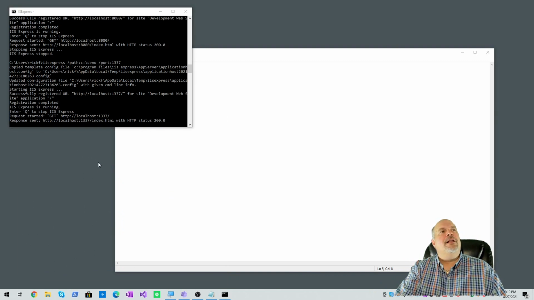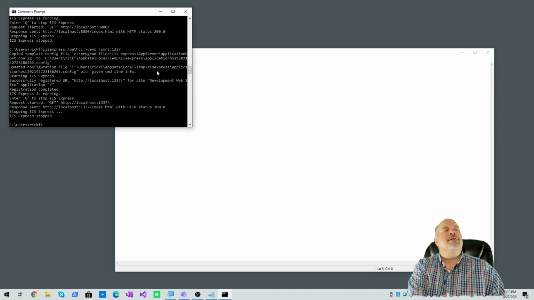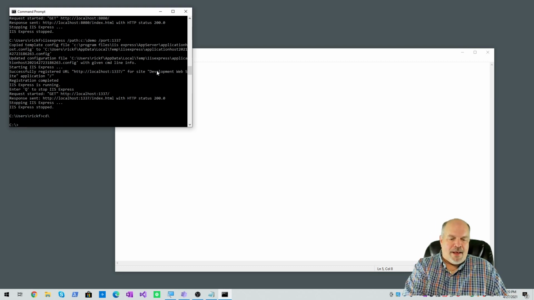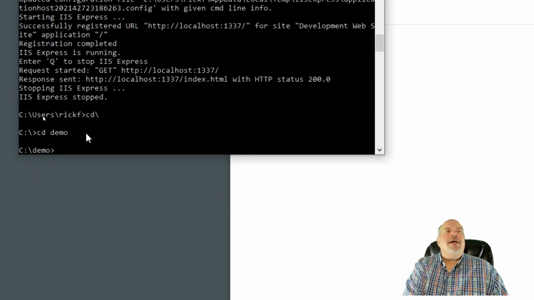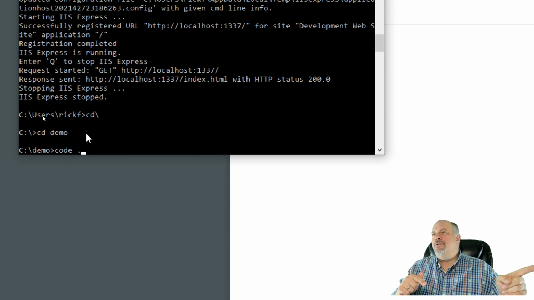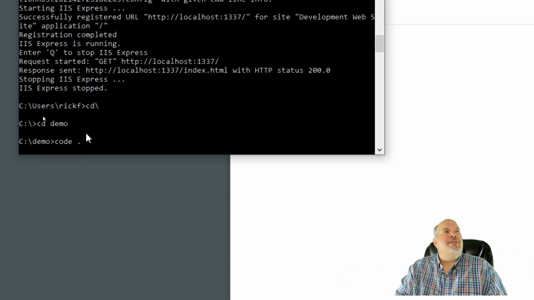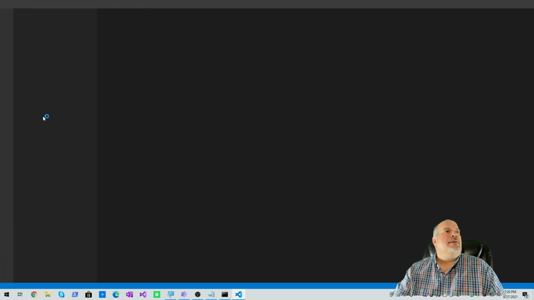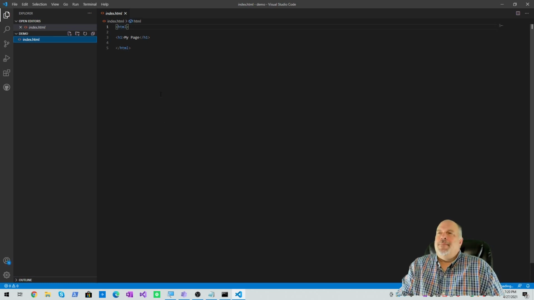Watch this. Let me go ahead and break this for now. I'm stopping my IIS Express, and let me get to that folder I want to be in. I want to be in my demo folder. Once I'm in that folder, I can actually type code, and I'm just going to use dot. This is saying, hey, run Visual Studio Code. So you need to know code is the program name to fire up Visual Studio Code and say, hey, look at my current directory. Now watch this. Visual Studio Code comes up, and there you have your web page in an editor.